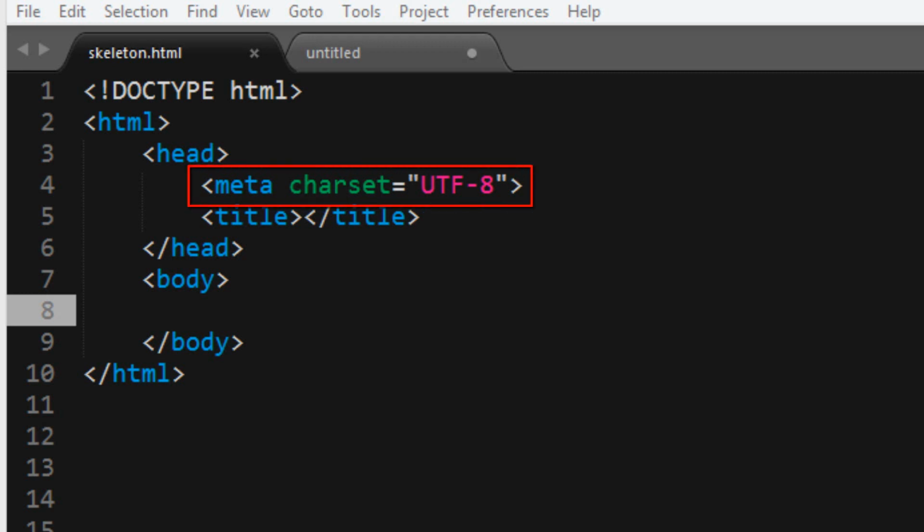The next element is the meta tag. This meta tag has an attribute of charset, and the attribute is set to UTF-8. So what does this mean? Well, meta tags are used to convey information to the browser, and the charset attribute conveys what character encoding the document should use. The character encoding is a method by which computers convert a sequence of bytes into a sequence of characters. The character encoding that we typically use is called UTF-8.